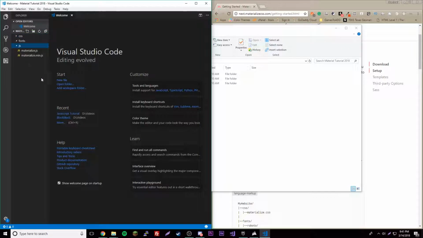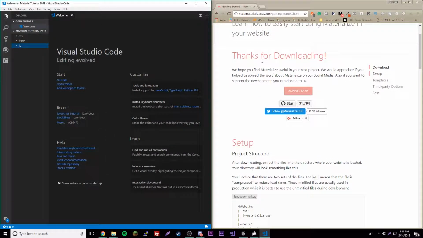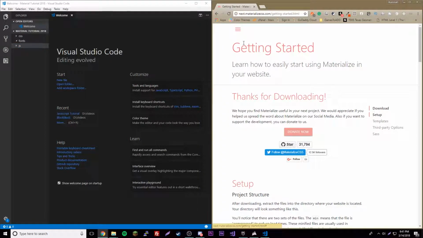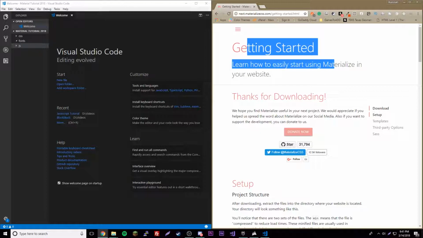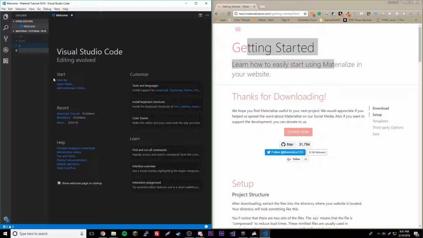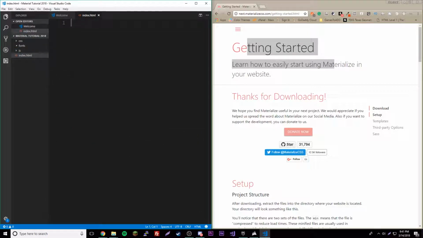We're going to be using the minified version for faster loading. It's not really important anyway, because we're not going to be looking at the code itself. We're just going to be using it. So to get started, let's make a new index.html. Okay, now I have it open, so we can close this. And then let's get started.